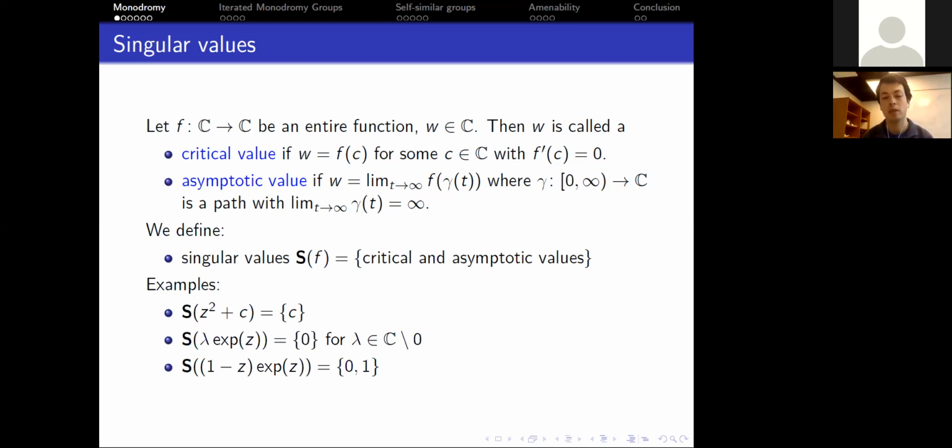In principle, you might also want to consider the closure of it, but we will soon see that I will only consider finite sets. So whether you take the closure or not is not too important for me. And so we have some examples.